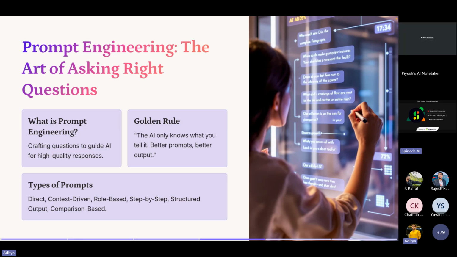Okay, so that's basic. There is nothing in the prompt engineering. You just need to be very specific to get high quality responses. The golden rule is the AI only knows what you tell it. So the better the prompt, the better the output. There are 4 or 5 types of prompt that we usually use. You can see the third box.